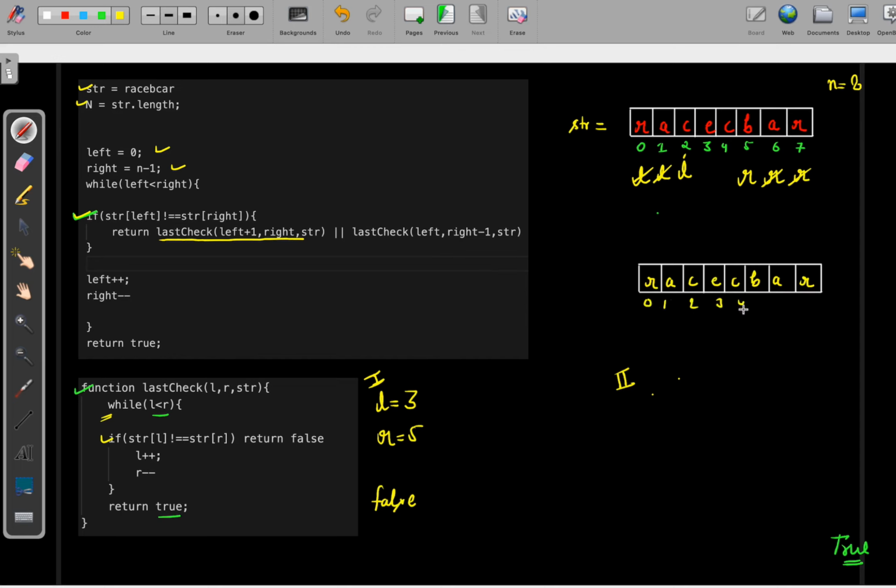0 1 3 4 5 6 7. Our L pointer was here at 2, R pointer at 5. So here my L will be at 2, R will be at R minus 1, so it will be at 4. Again, is L less than R? Yes, L is less than R.